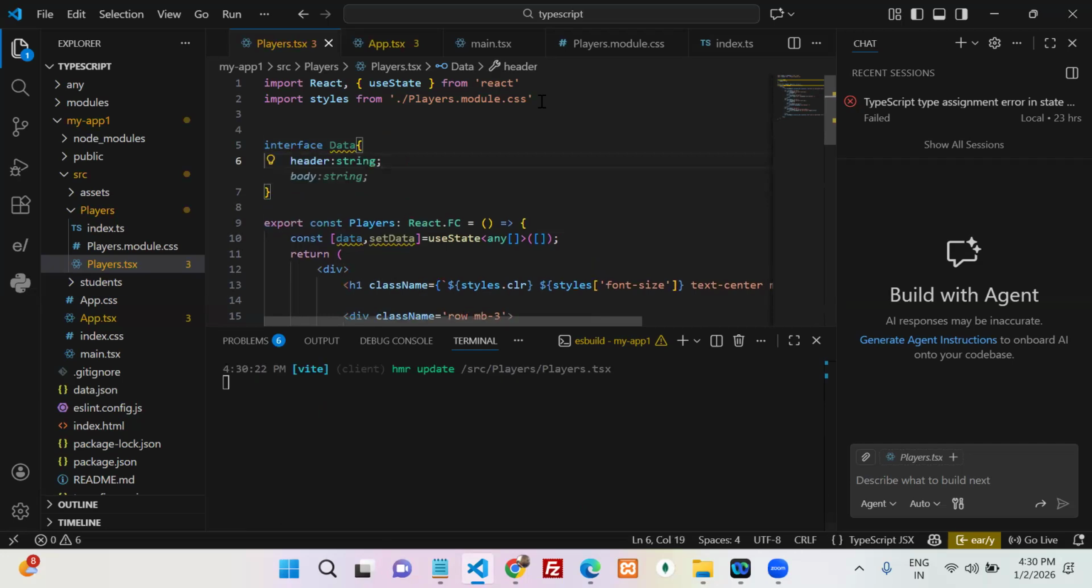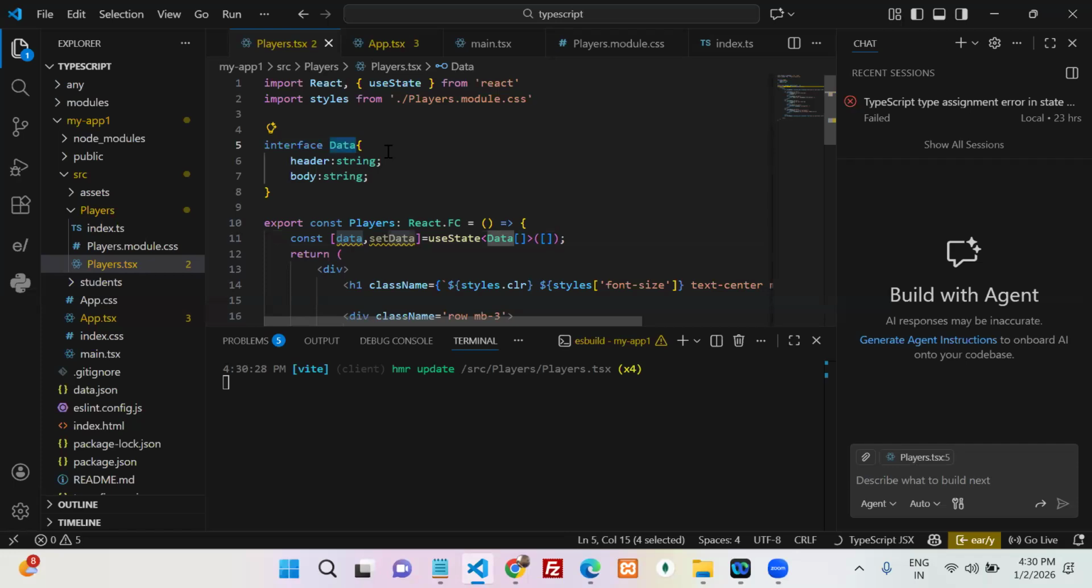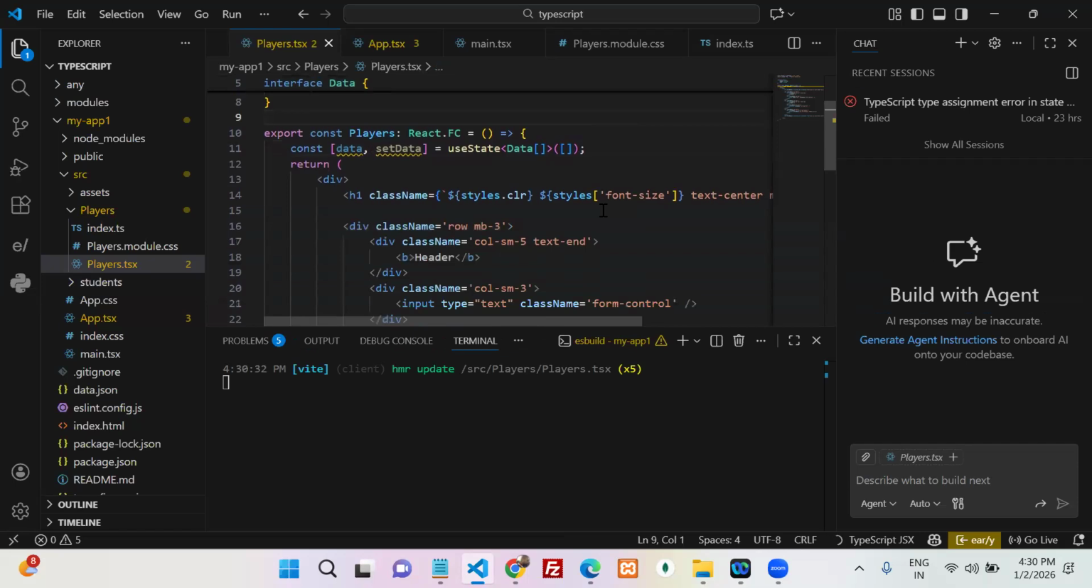Header is a string, my body is a string. Now any type of data type. This is my data type. Data is what? Array of what? Objects. Each object should contain how many? Header, body. Understood? Up to here, okay? Yeah. Okay, what next?